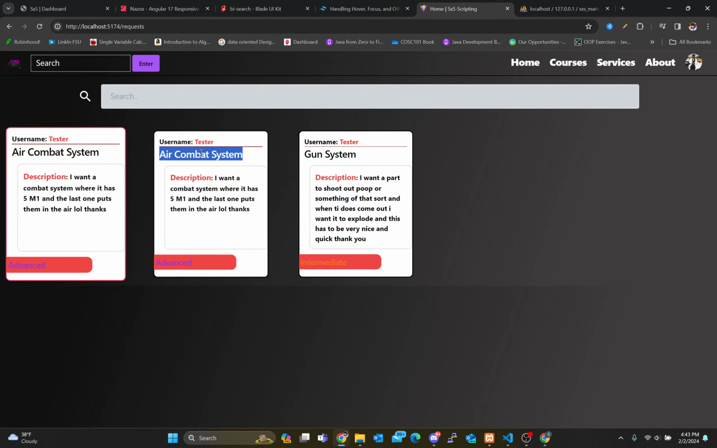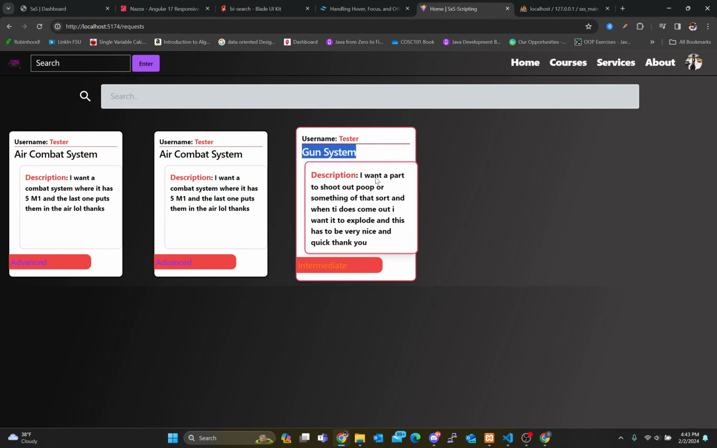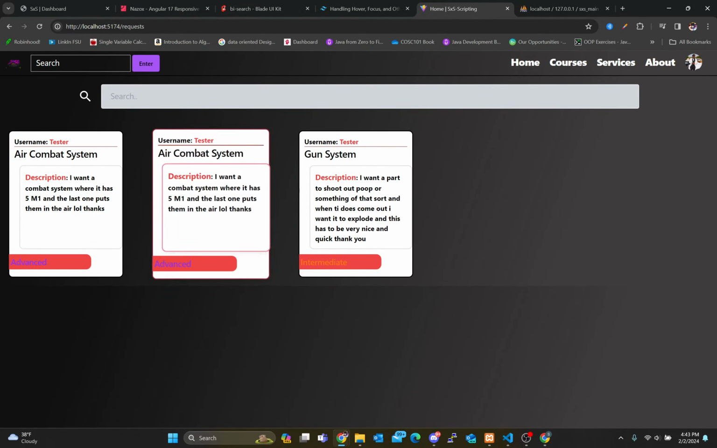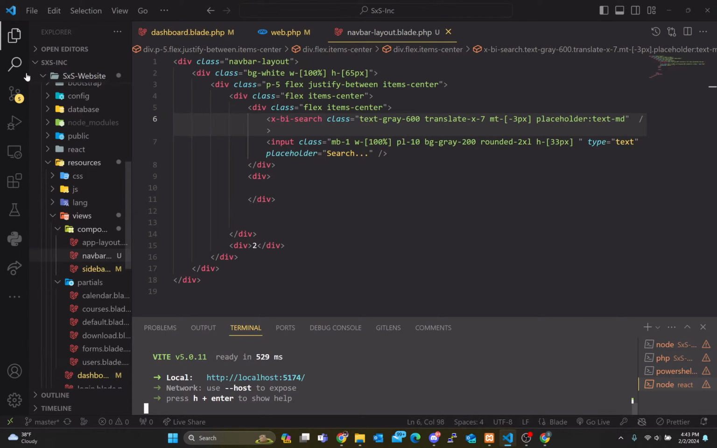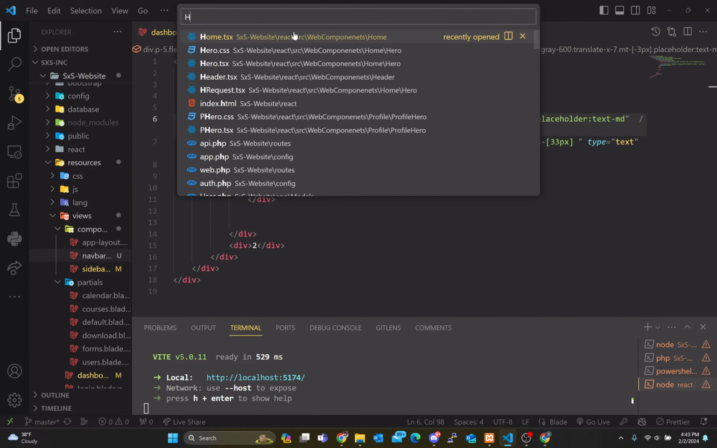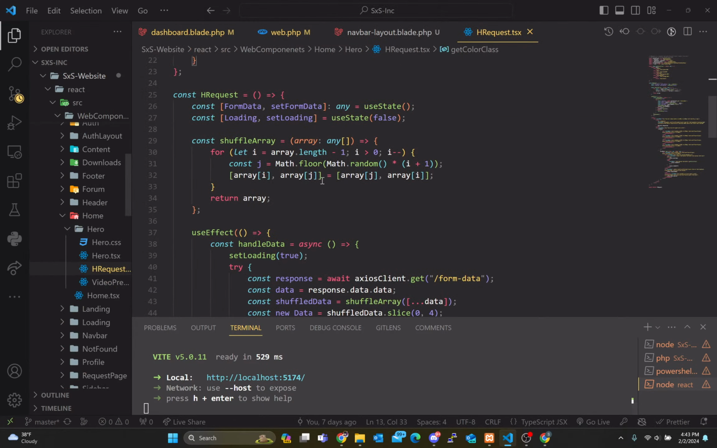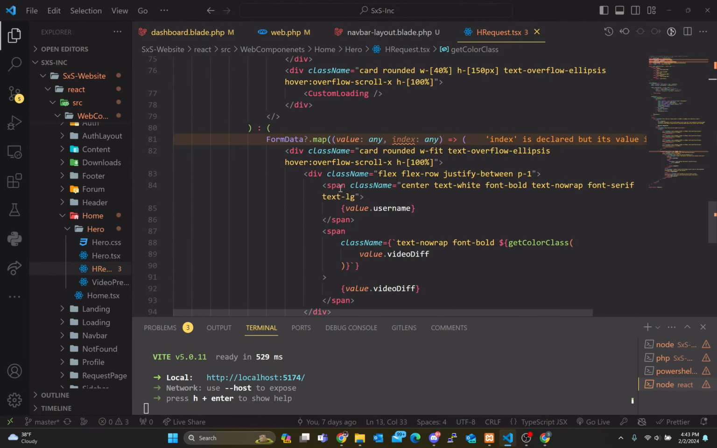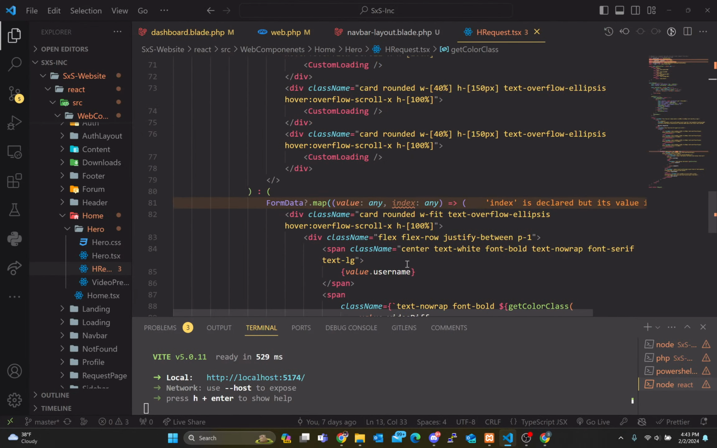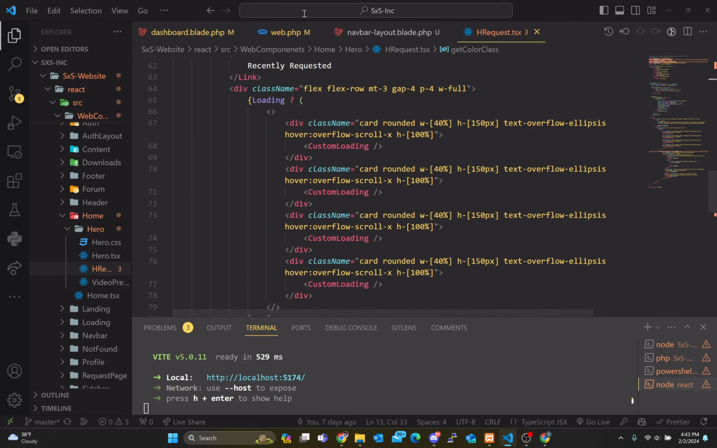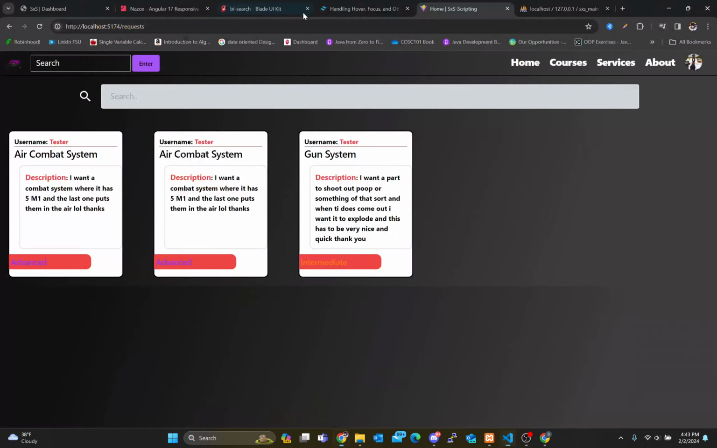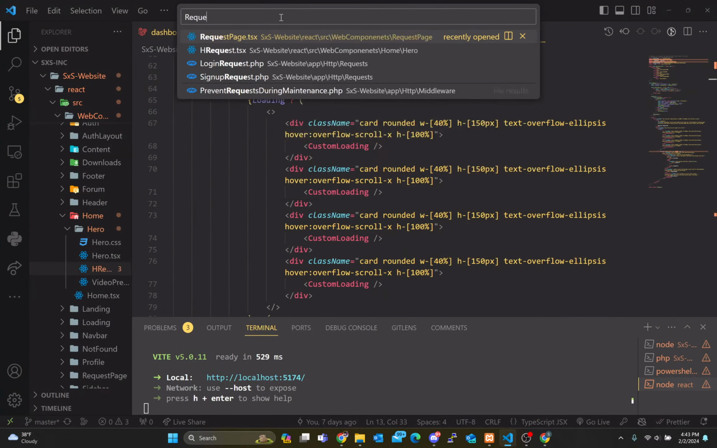So like air combat system, gun system, etc. In my opinion, I think that's pretty nice right now. I'm probably gonna change it a little bit. So this is the home page. I need to get the cards. I forgot what this name was called. This is the request.